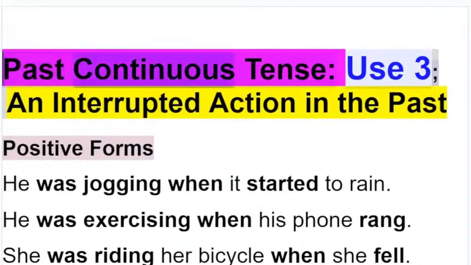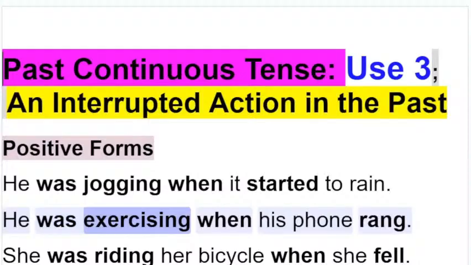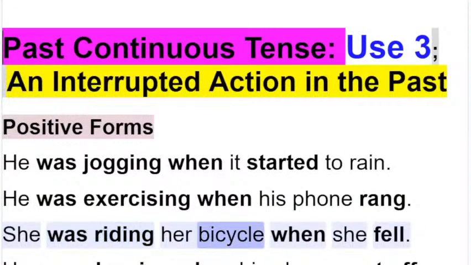Past continuous tense, use 3. An interrupted action in the past, positive forms. He was jogging when it started to rain. He was exercising when his phone rang. She was riding her bicycle when she fell.